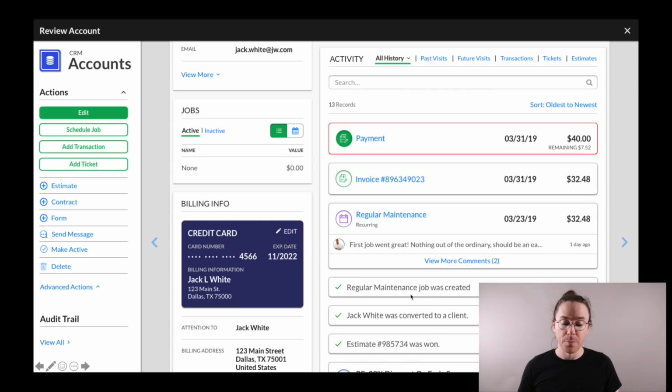You would also see information about jobs being created, estimates being won, leads being converted to clients, emails that are being sent in and emails that are being sent out. We'll talk more about that in a second. Estimates that are being sent. It's all captured within this searchable activity panel.